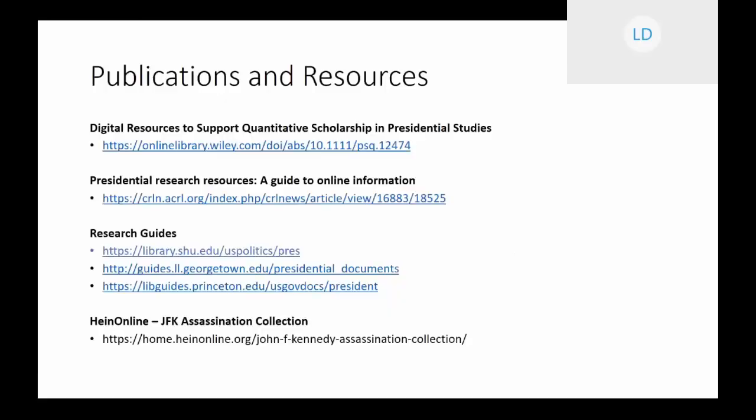to PowerPoint and show you some of the new content that will be included: Donald Trump's tweets, press poll reports, 2020 campaign materials, and this final slide has some articles that discuss resources as they exist now for presidential studies. As all of our presenters have told us, websites and content are constantly being updated. There's a list of research guides, and also Hine Online has a great new collection about the JFK assassination with, I think, over 600,000 records in there. And that's all I have, and I'll hand it back to Linda.